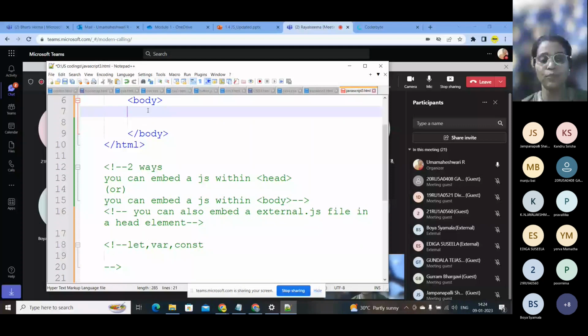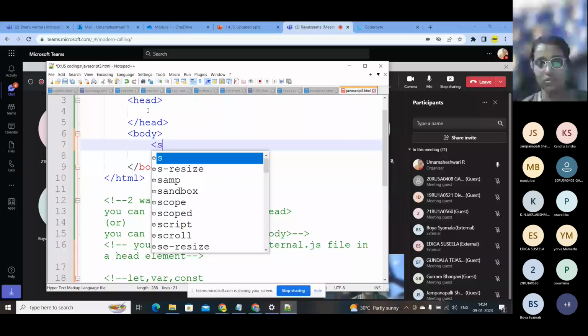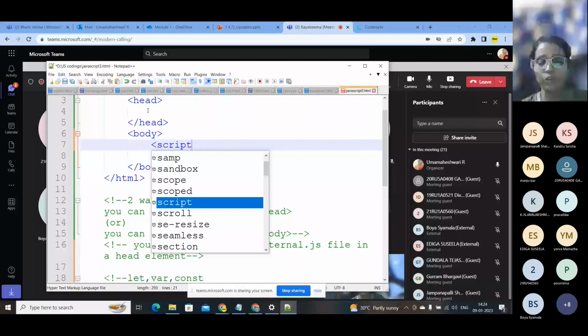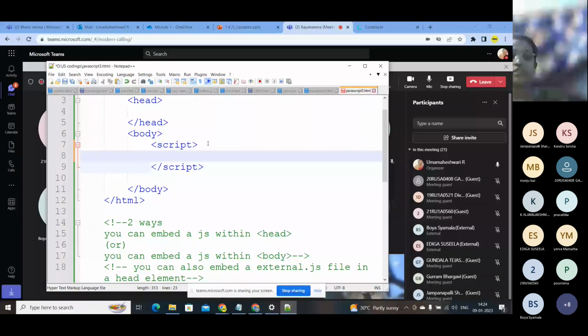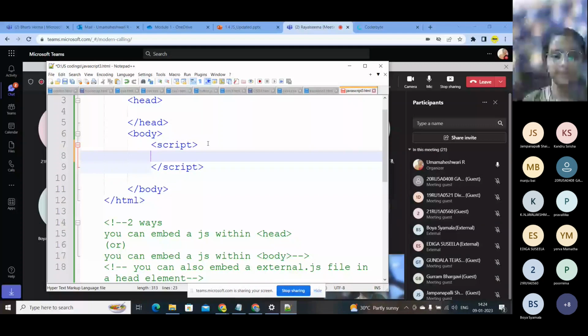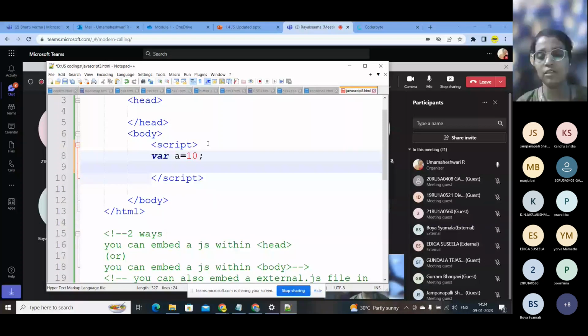Here I'm going to use JavaScript within the body element. Same as in CSS, where we give the style element, here I'm going to give the script element. Very simple. In this script element, I'm going to mention the JavaScript. Let's see the difference between let, const and var keywords. First, I'll go with the var keyword. var a equals 10 is a variable, and I'm trying to print this variable in the browser.